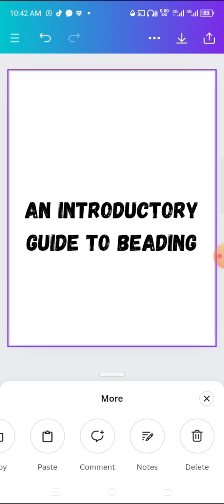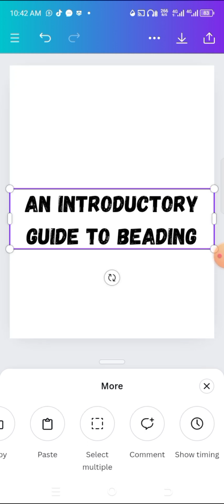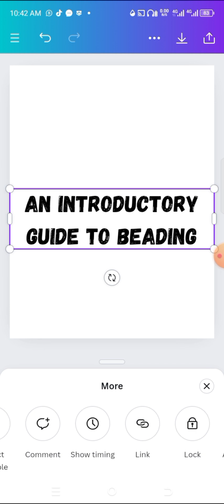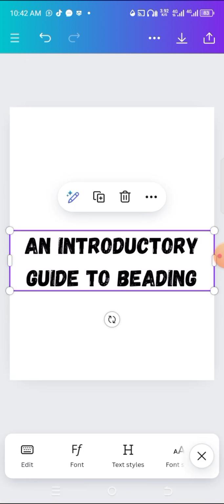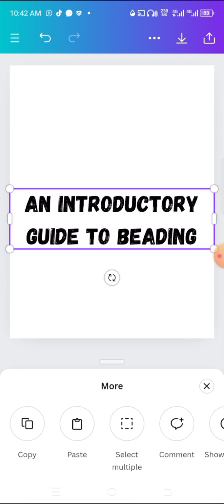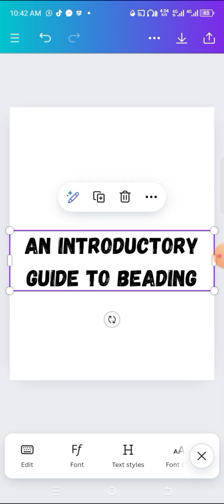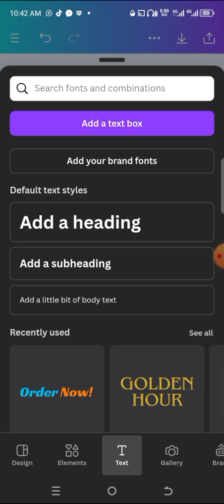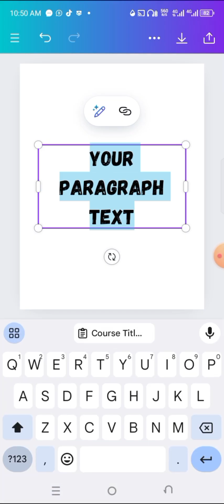And what we're going to do now is click on the text, delete. We're going to long press the text and then delete. Once we are done deleting the text, then you can input another text. This time we're going for add the text box. Okay, here we have our text box.